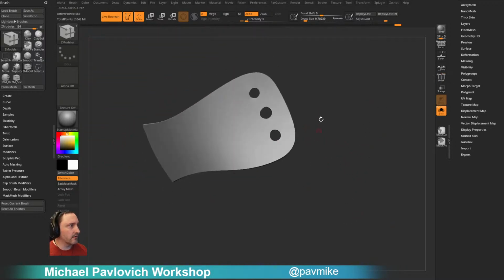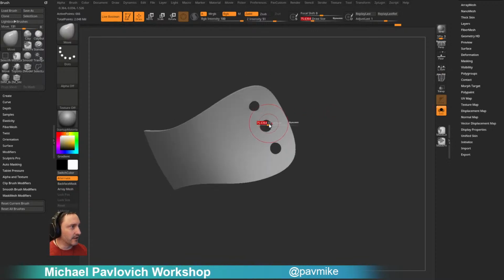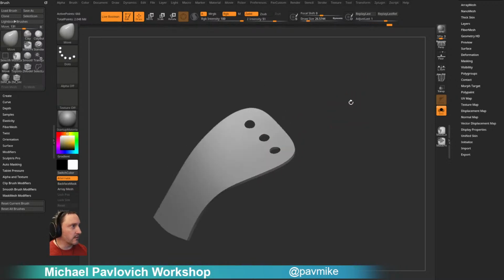It's rebuilt, they're round enough. You can go through here after hitting dynamic, which is D on your keyboard, and mess around with these. So then it's another way to poke holes through stuff.